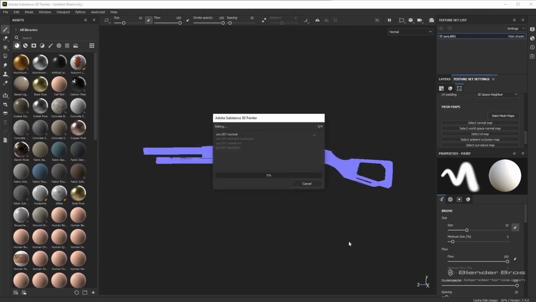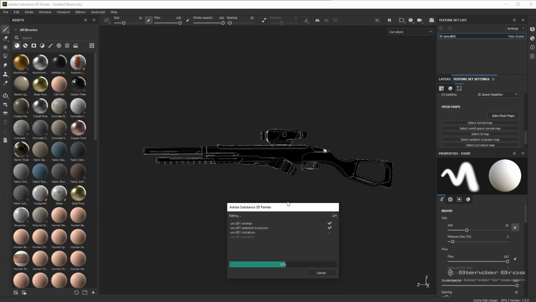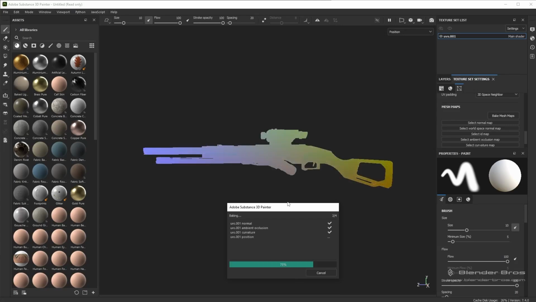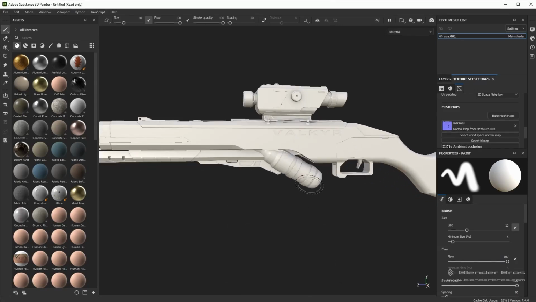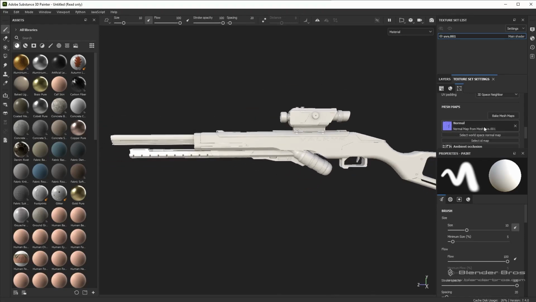So we're going to click on Bake Selected Textures and just wait. Give it a few seconds, whatever it takes for you. And then click on OK, and there we go. We're going to have all the maps baked in. And that's how you bake inside of Substance.